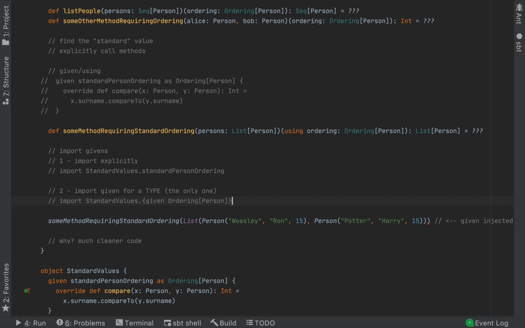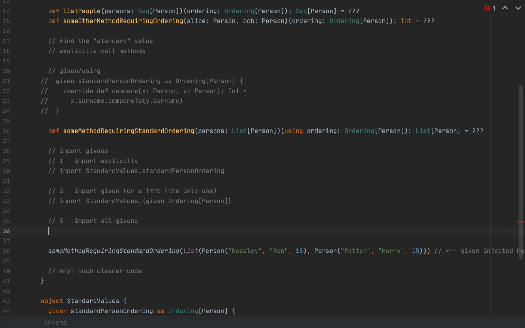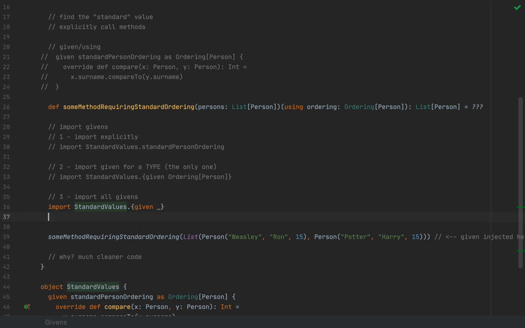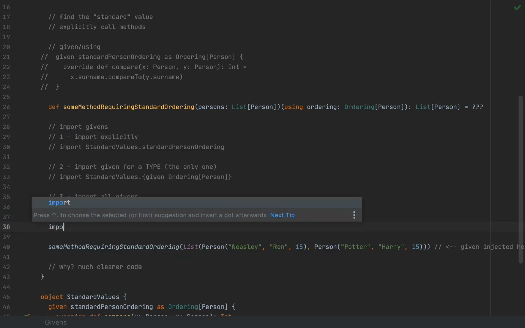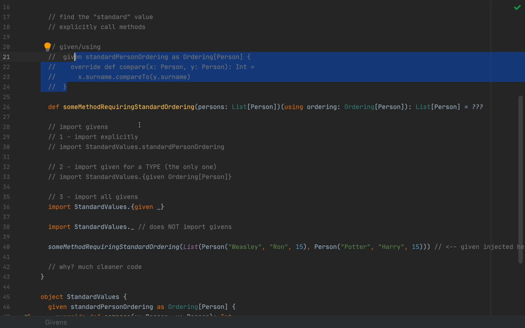There's also a third option to import all the givens. So you would say import standard values dot, and inside curly braces you would say given underscore. So if you say given underscore, then you would import all the given fields of this standard values object. Note that import standard values dot everything does not import givens. It only imports standard values fields, classes, and methods. So this is how we would import a given value from any one place.